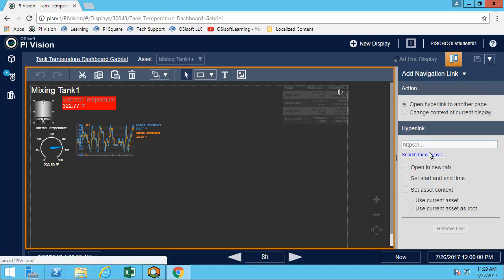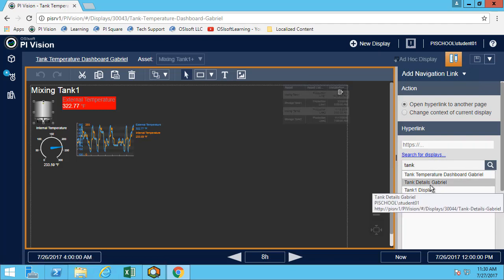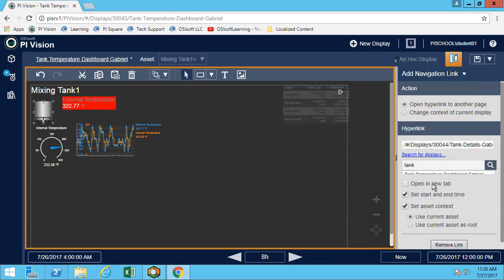In this case, I want to search for the tank details display. This will allow me, from the overview page, if I want to see more details on one of the tanks, to simply click on the graphic and it will open the other display. So I'll link it to my tank details display.